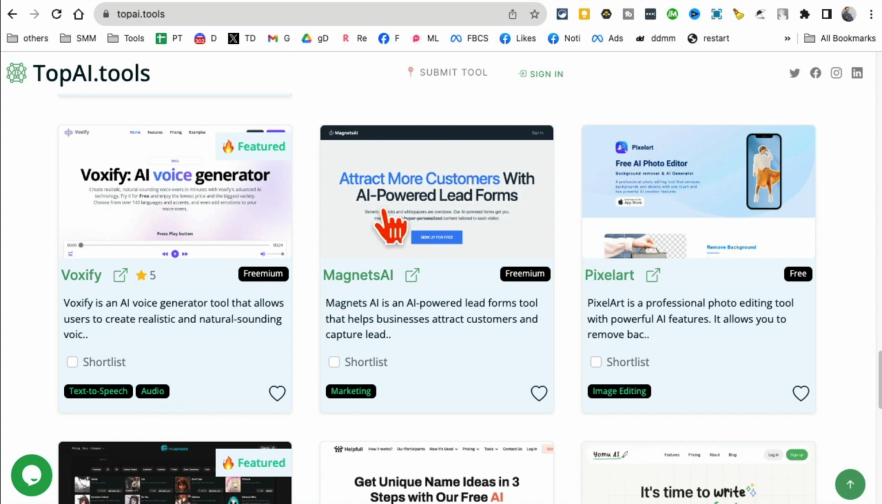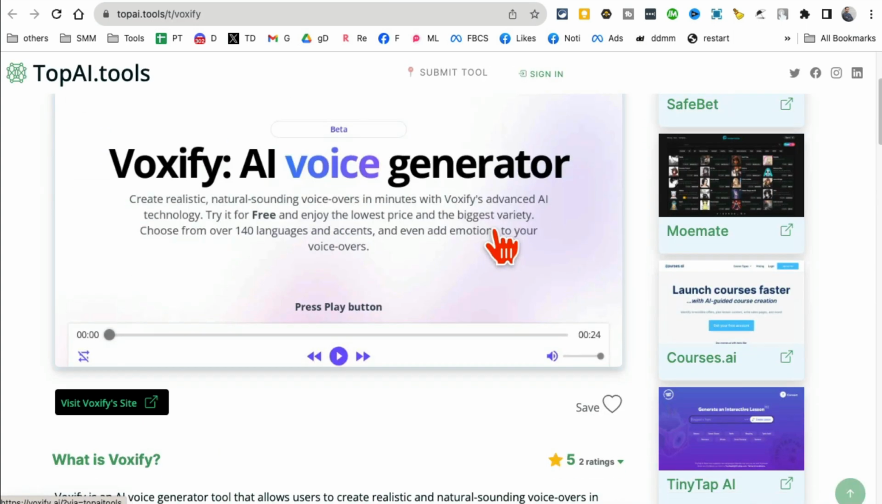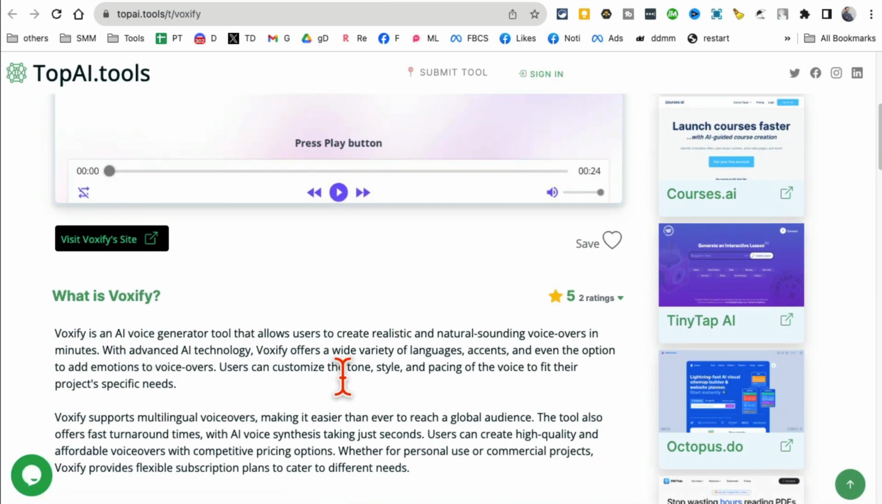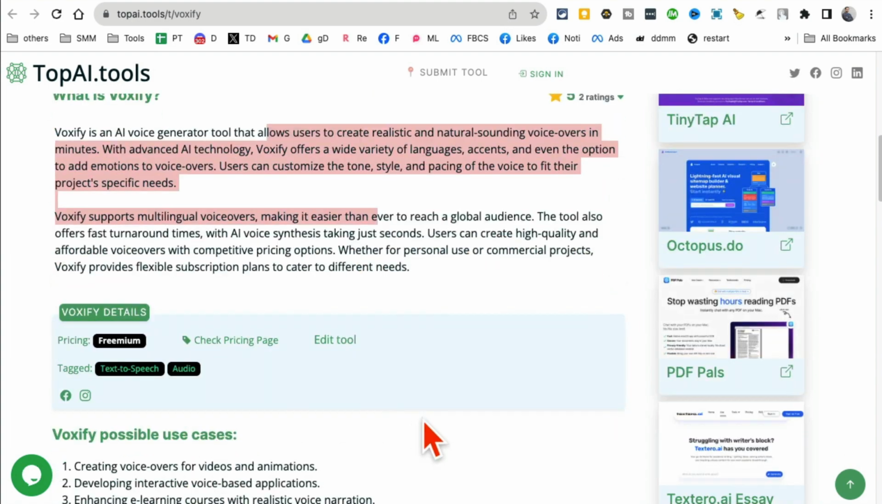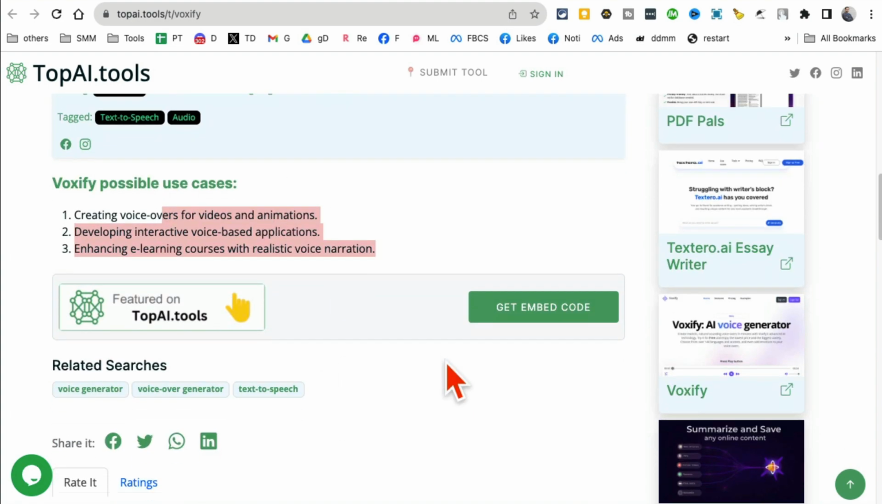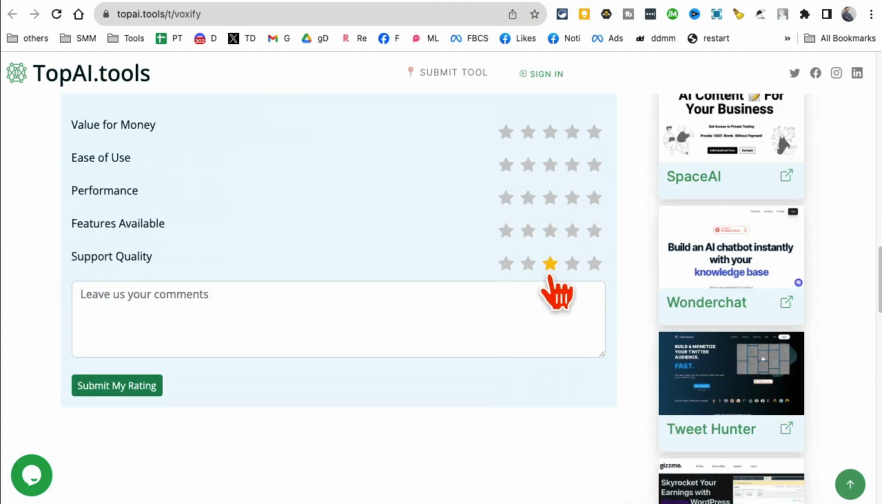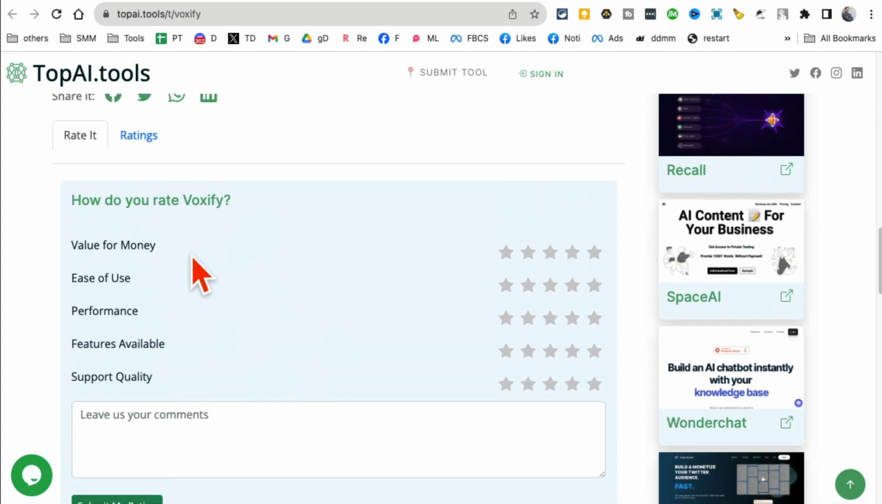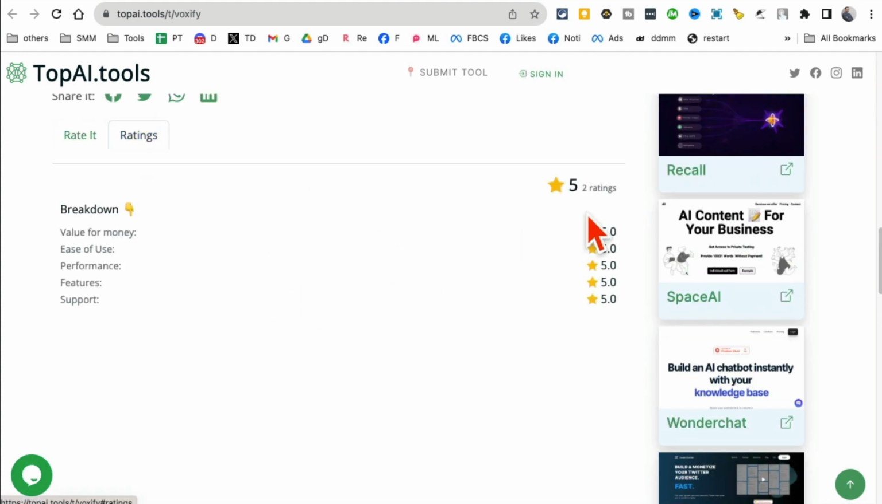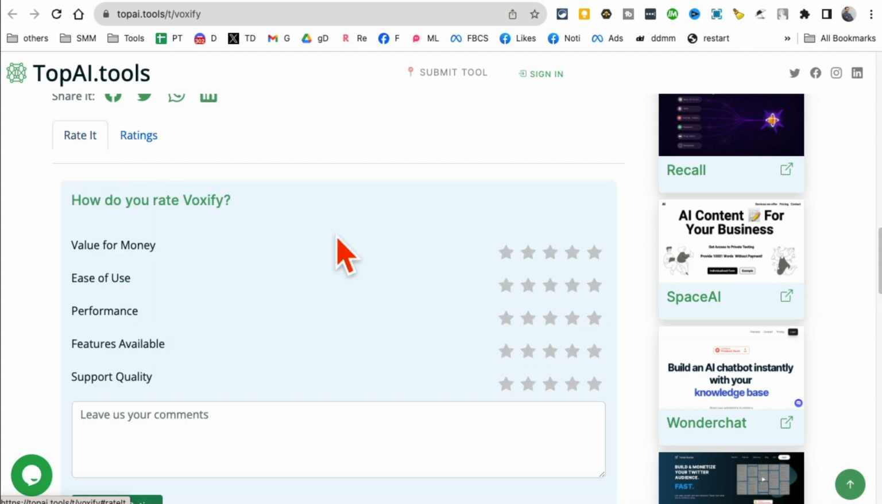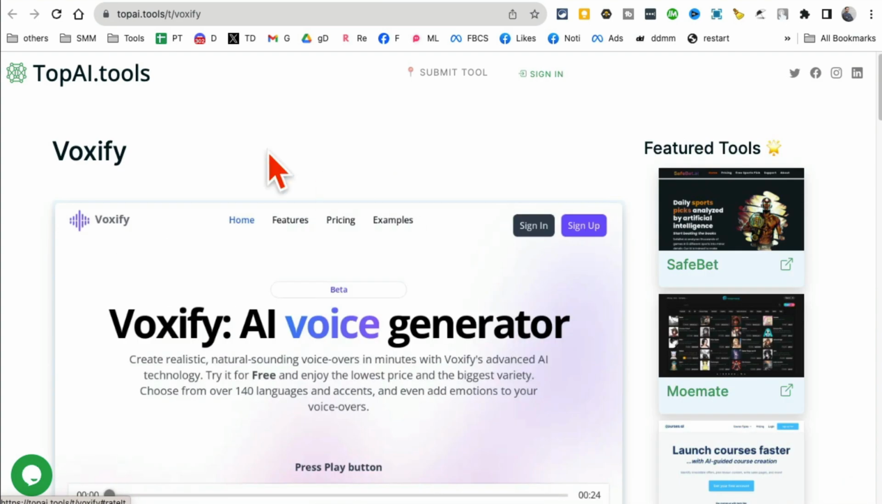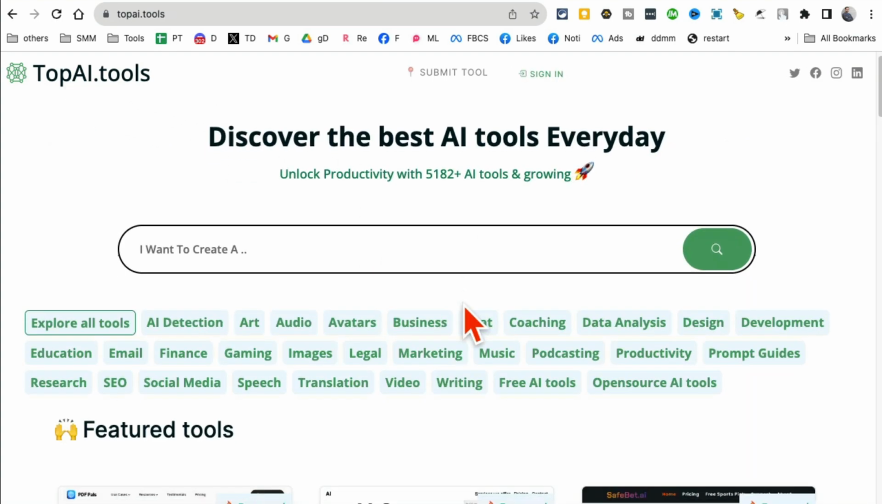Now, let's say you want to learn more about this AI voice generator Voxify. Just click on it, and it's going to open a separate page. Now you can learn more about that tool: description, use cases, sometimes even reviews of that tool. Here, no one has left reviews, but when people start leaving reviews, you will be able to see the ratings and reviews of other people. Now, let's go back to the homepage.